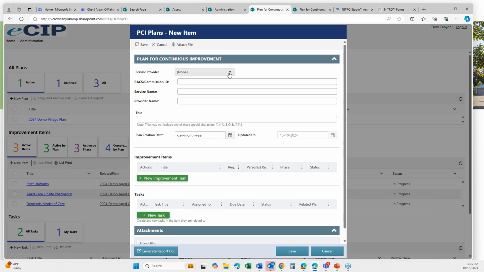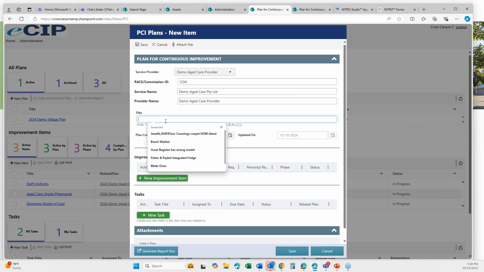So we look at the service provider. You may have different providers up there. You may have an aged care facility, a village facility. Let's assume it's an aged care one. Of course, it would have your name up here, like the Four Seasons aged care facility or the Lush Gardens aged care facility or something. This is all from the back end. You put it into the administration: your commission ID, service name, provider name. Then you give this one a title, like say 2025 aged care plan.